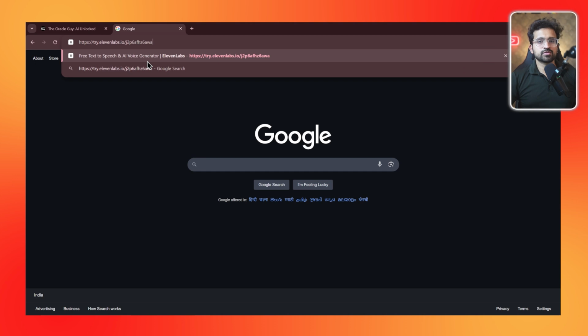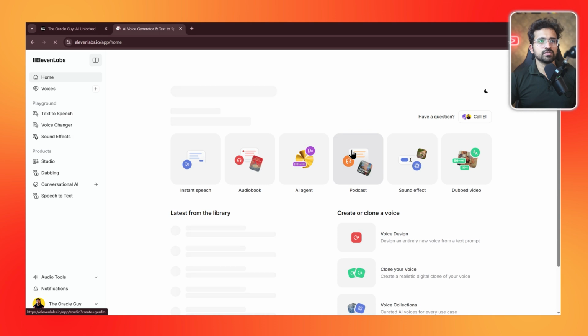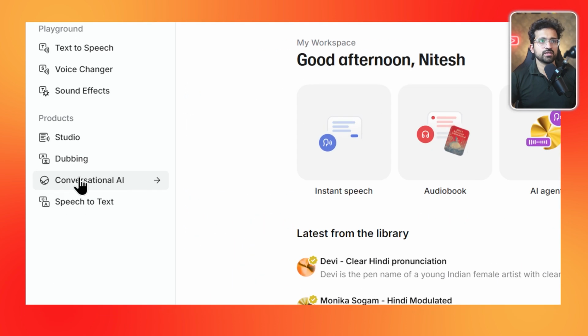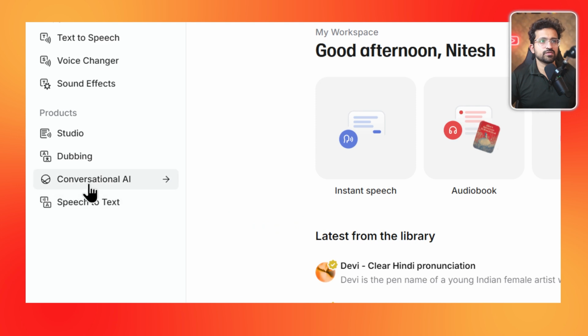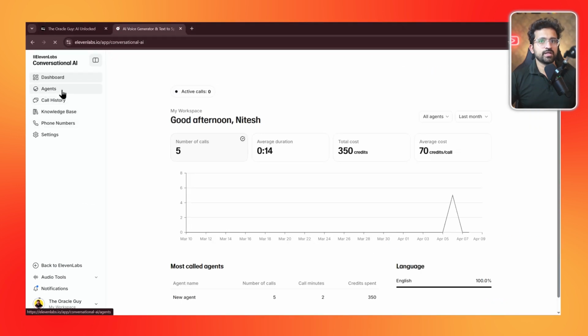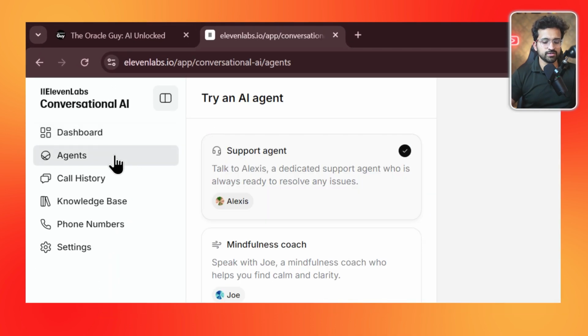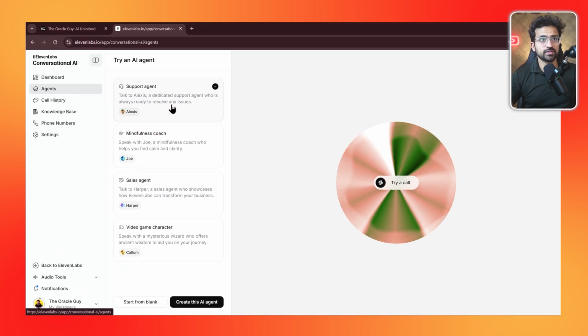We'll be using ElevenLabs to build this tool, and you can open the link in the description to open ElevenLabs and create an account here. I've already done that. Now, once we are here, you have to see that there's a section here for conversational AI. Just click on that and it will take you to this space. Now here is where the magic happens. So you have this button called agents here. Click on this and you will be greeted with this screen.